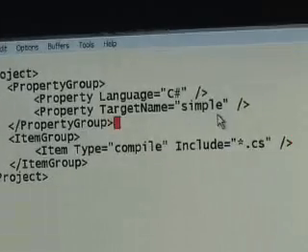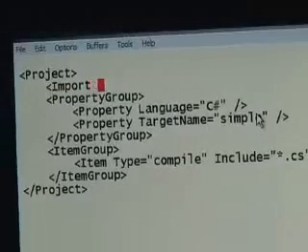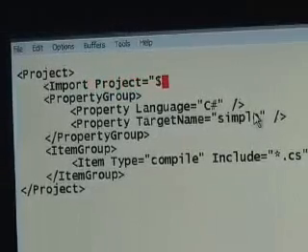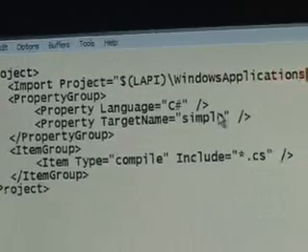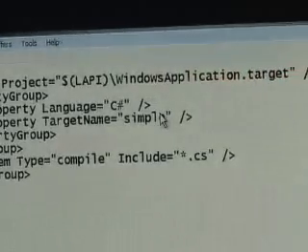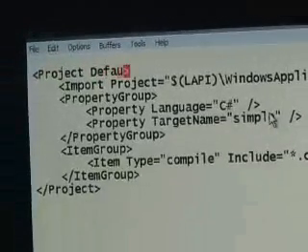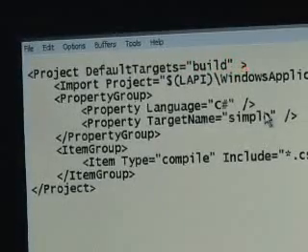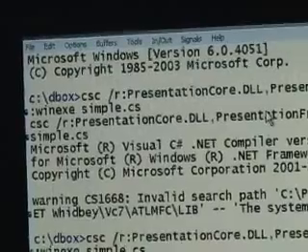The last thing we need to do is import the tasks. So what we're going to do is we're going to import project equals the Windows application targets. And this will include all those common tasks that we need to build a Windows application. We're going to specify that we want the default targets to be build. This will just say when we run MSBuild, just compile. So now we're going to save this, and now we can run MSBuild as a command line.